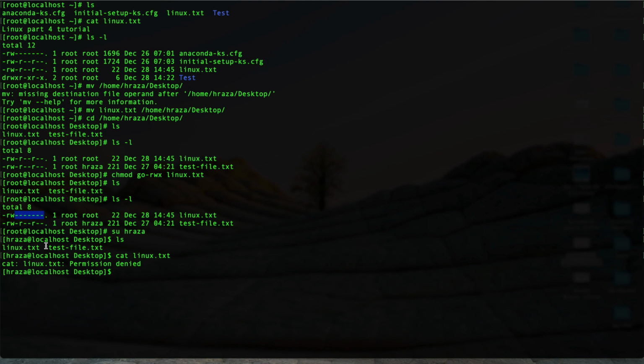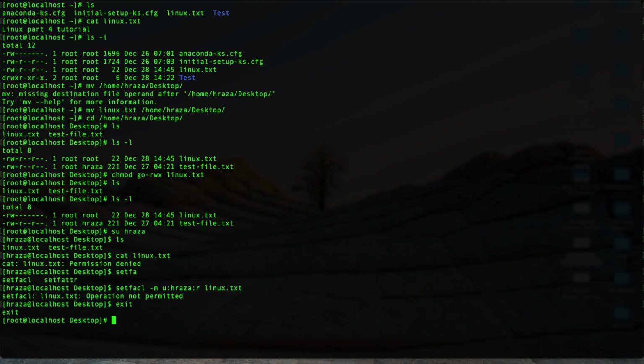So what will be the syntax or the command for this? setfacl. -m is modify. Then the user is Hassan Raza, to whom we want to give the read permission, or whatever permission you want to give. We just want him to read from this file. Press enter. I'm sorry, actually it's my bad, because I am logged in as Hassan, I have to exit, because I am not allowed to read, write and execute this file.